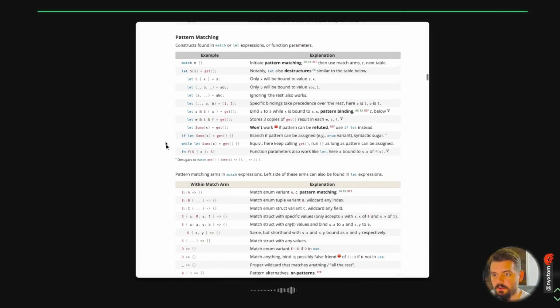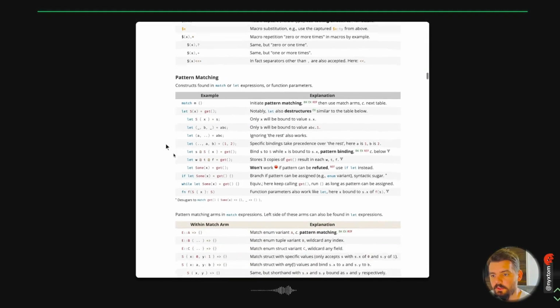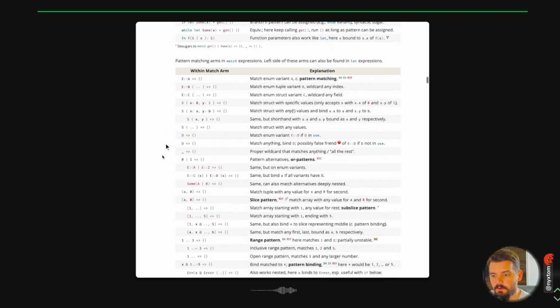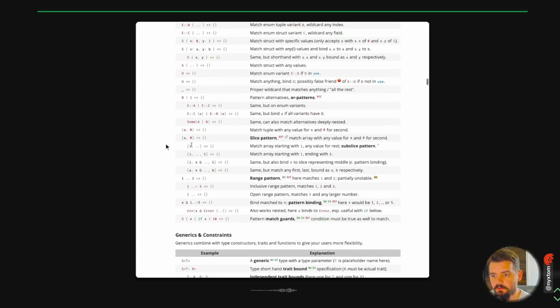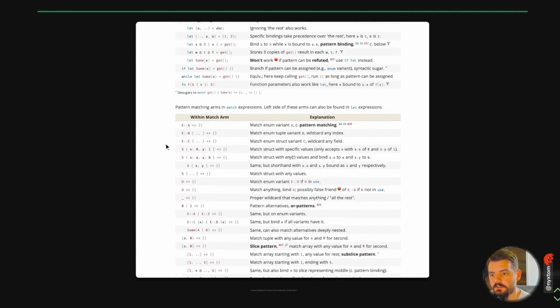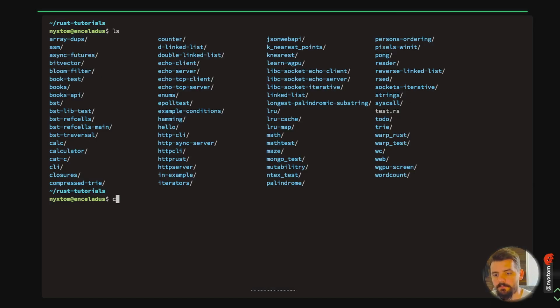If you go to cheats.rs, it gives you a nice little overview of all the ways you can use pattern matching. Some of them might even include the use of a range, right? 1 to 3, 1 inclusive, and a lot of other examples. All right, so let's look at some code here. I'm going to open up a calculator implementation that I created in a different video.